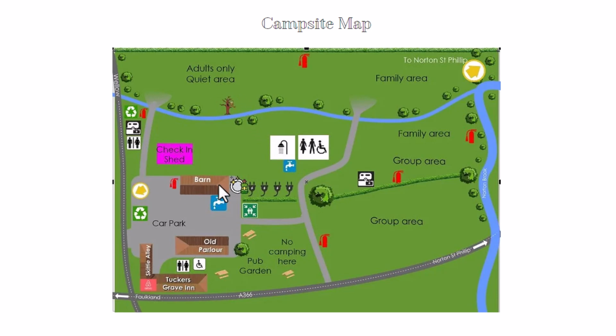So there's a barn where they have the bands. The inn is down here. They've got a skittle alley. So I'm trying to get used to now where I'm going to go. So you come in the entrance, go through the car park, and then the check-in shed is there, and they'll tell me to go up there to the wimpy, namby-pamby, adults only quiet area. So I'm looking forward to it because it'll be the first tryout in the van.